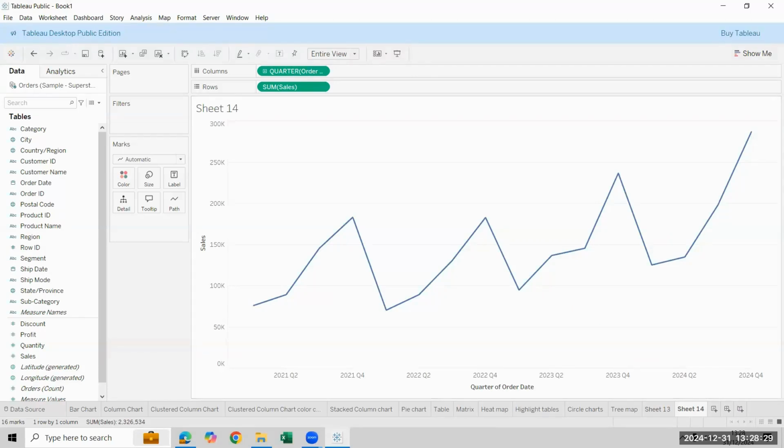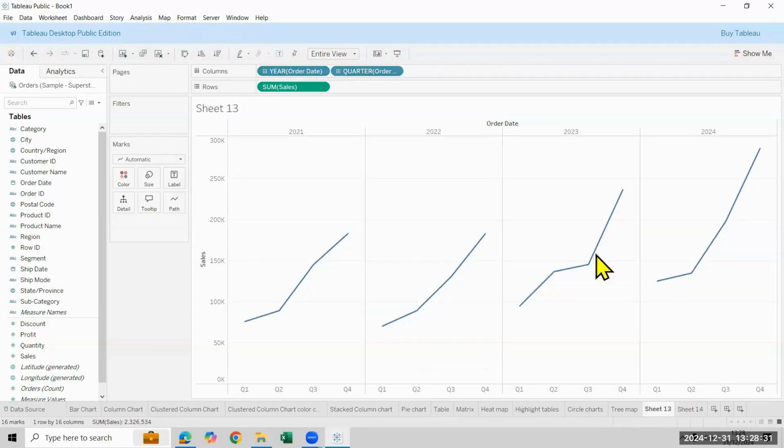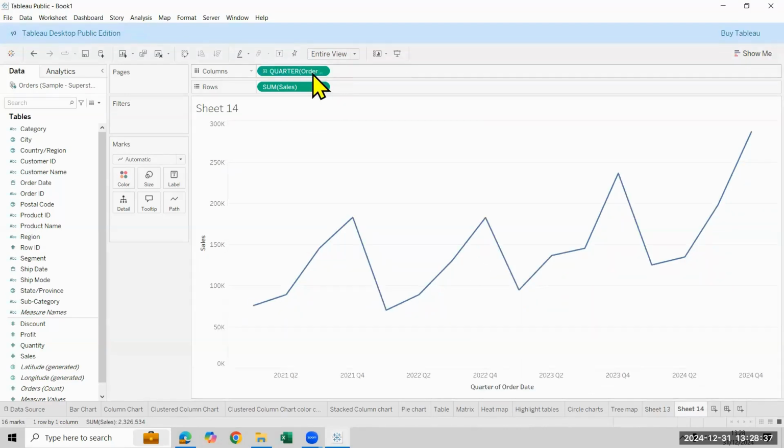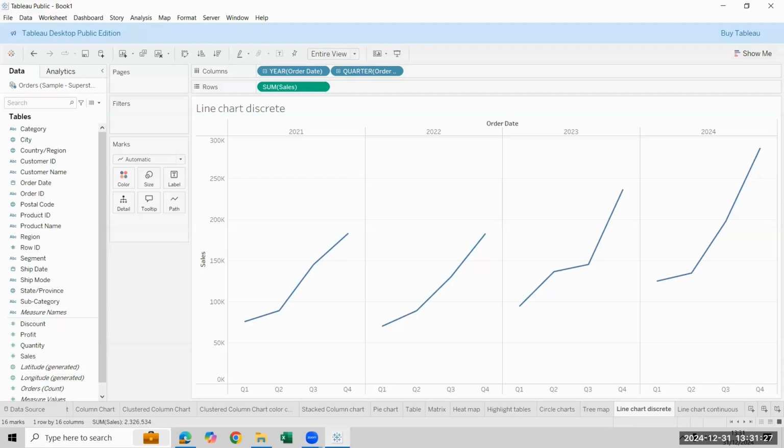Second thing, whenever you see discrete, you will see the blue color, year and quarter. Whenever you see continuous, you will see green color, year and quarter. Got it? The combination is different. Can you guys create this? Clear here?